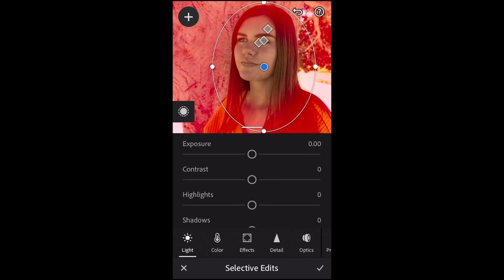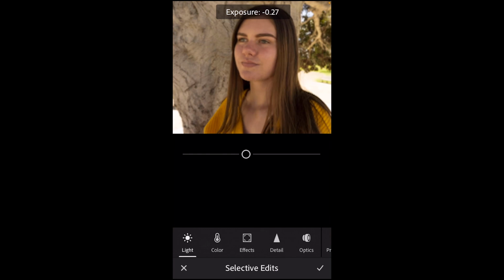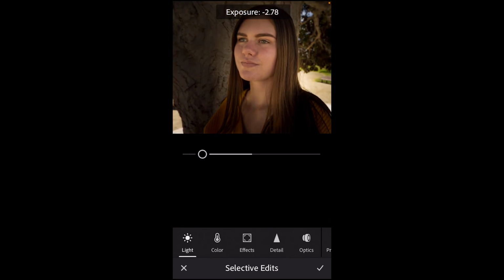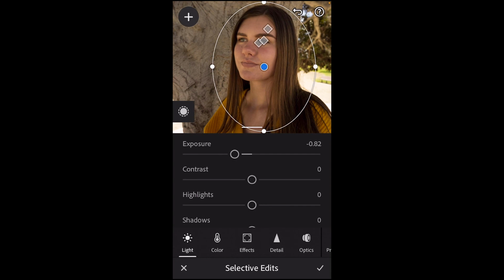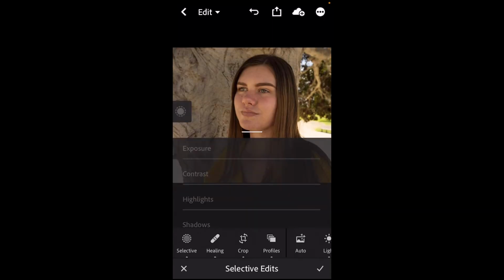I'm going to come under light, and I'm going to bring the exposure down. All right, so you can see where I get really crazy, like a dramatic 80s, like trippy portrait. We don't want that, but we want to make it, you know, just darken it a little bit, darken that background, and then I'm going to click the check mark.